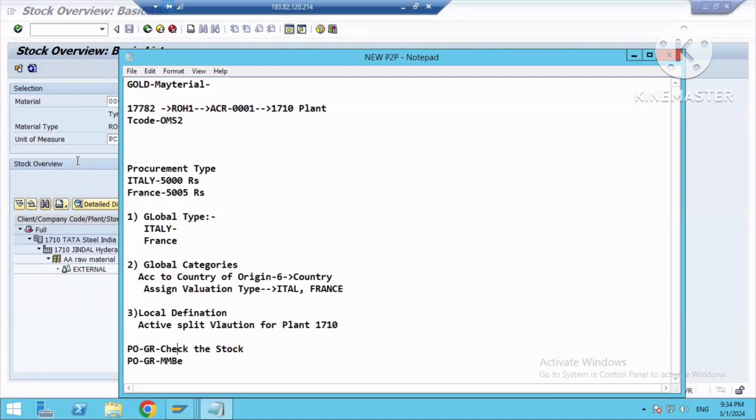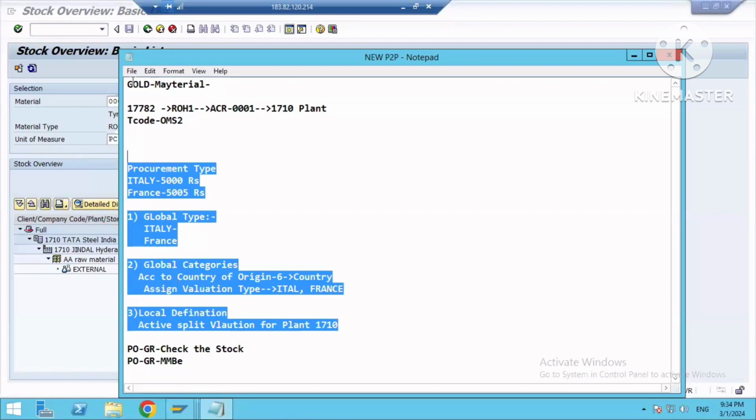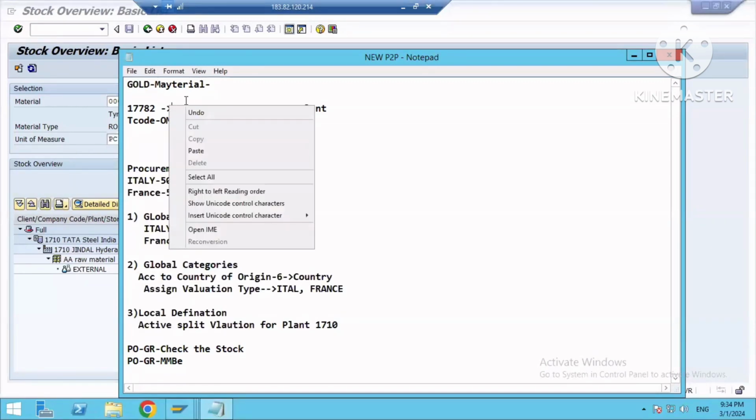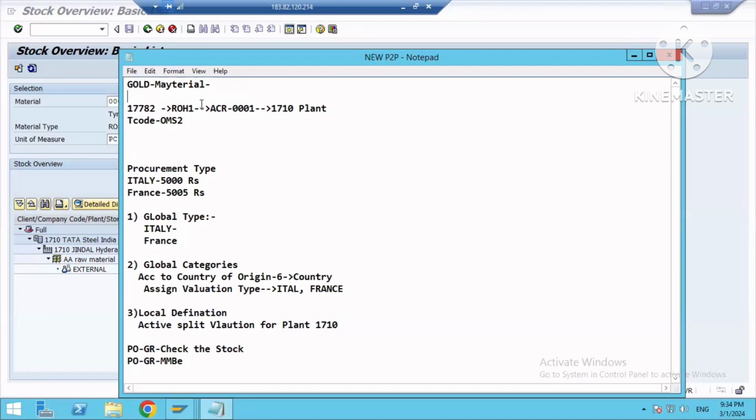Okay. Once it is done, what will you do? You will create a material under raw material, and once the material has been created, you will extend it to Italy and maintain the price as 5,000 rupees. Again, you extend the material to France and maintain the price as 5,001. And while creating the purchase order, you have to select the valuation type Italy and France. Okay, do the GR and check the stock then.